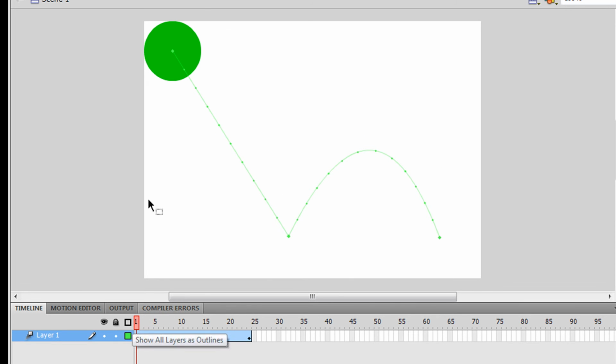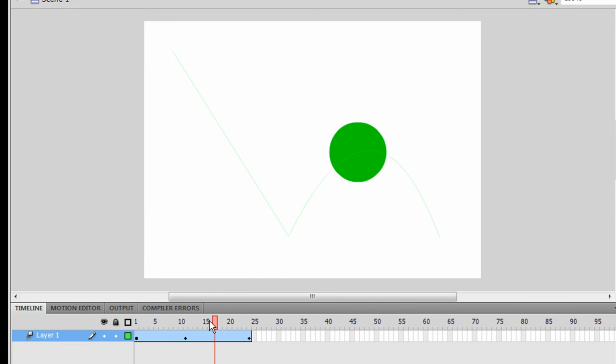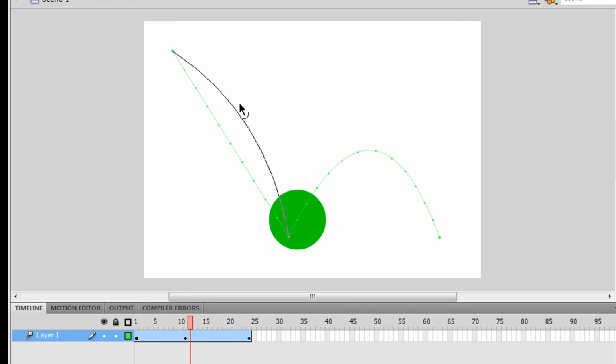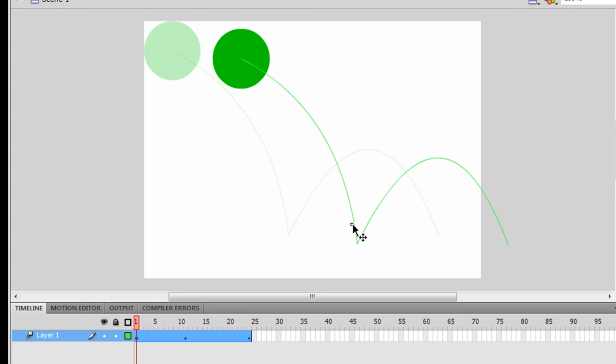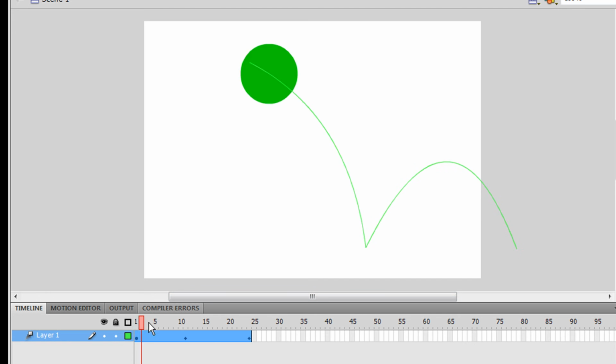Now if we were to look, you can also curve the other line so we can get a better bounce. You can also click the line to move it, so then you can make it look like it's going to bounce out.